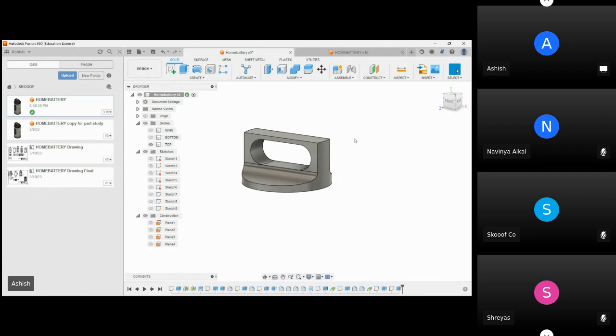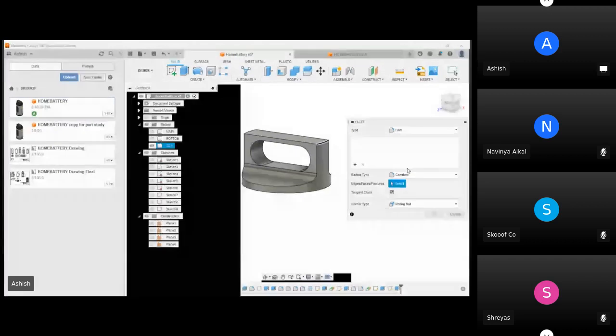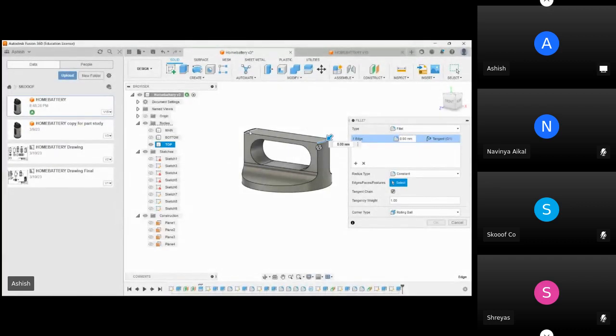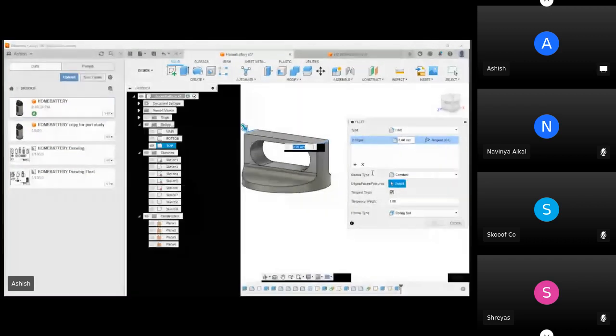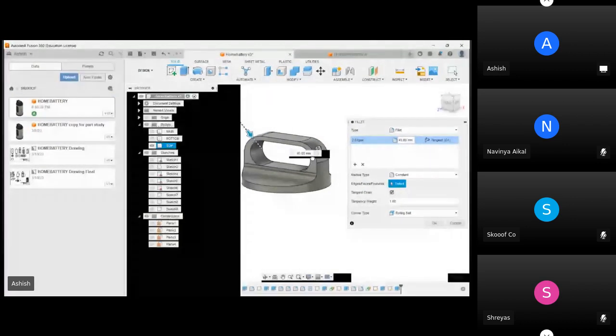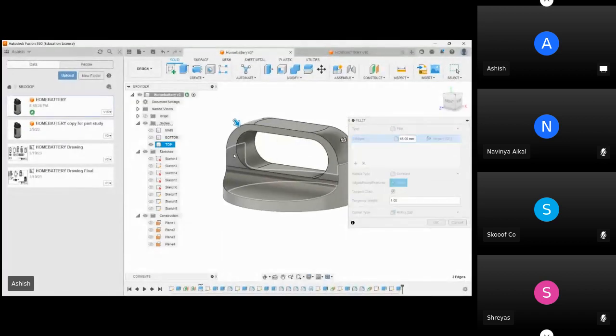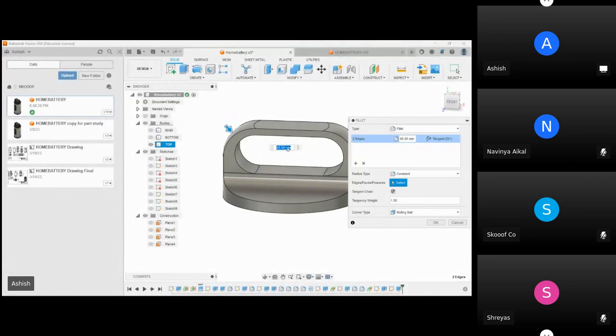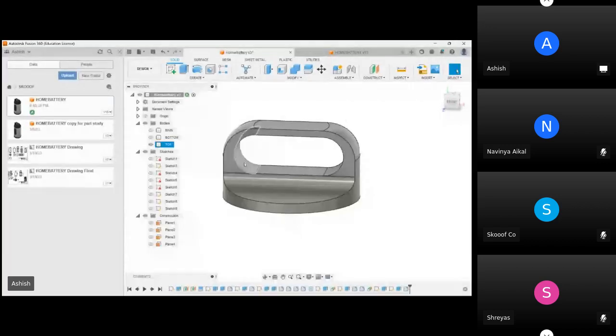So now we will give the fillet because we don't need the sharp edges, right? We will give the fillet. So go to modify or press F on your keyboard. Select these two edges. Give the fillet dimension as 45 and press enter.